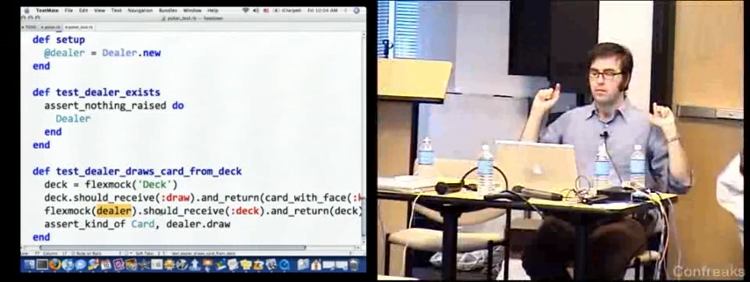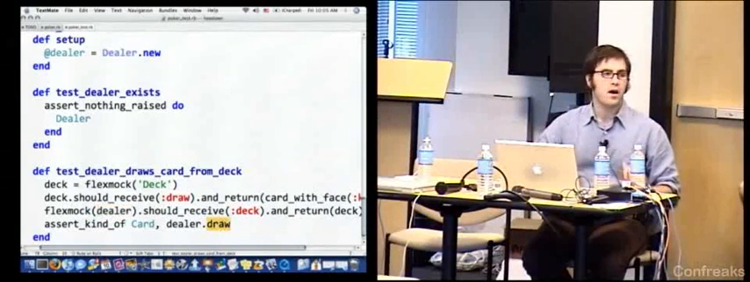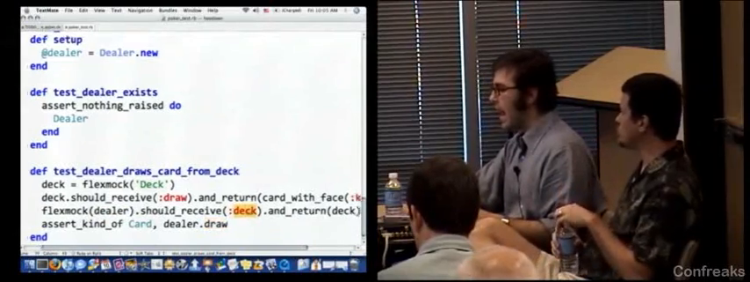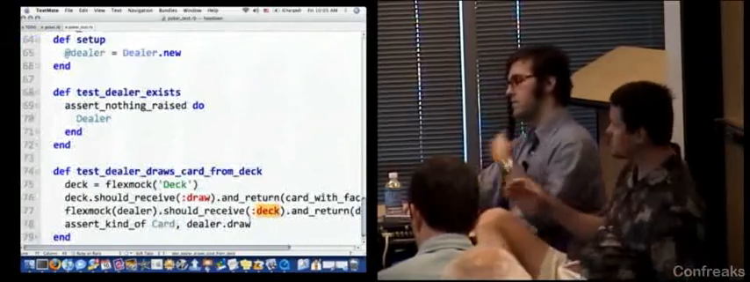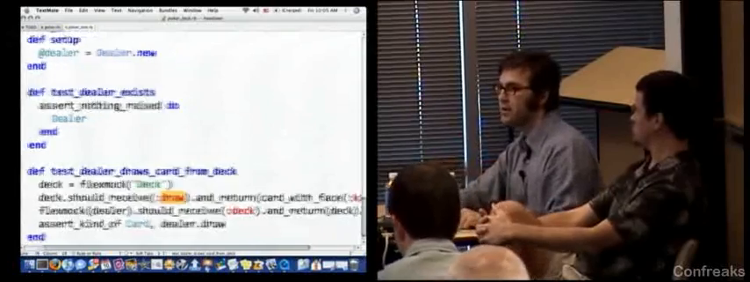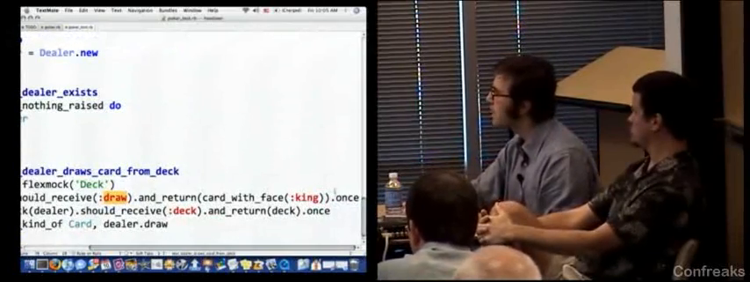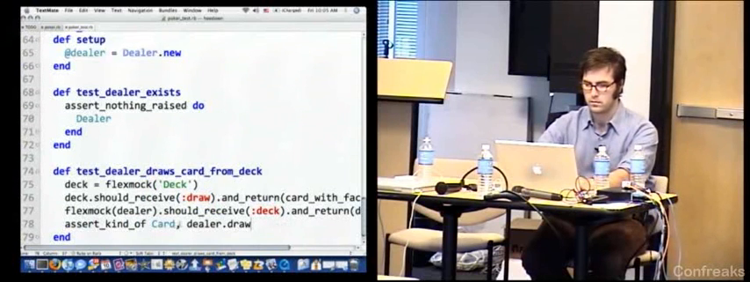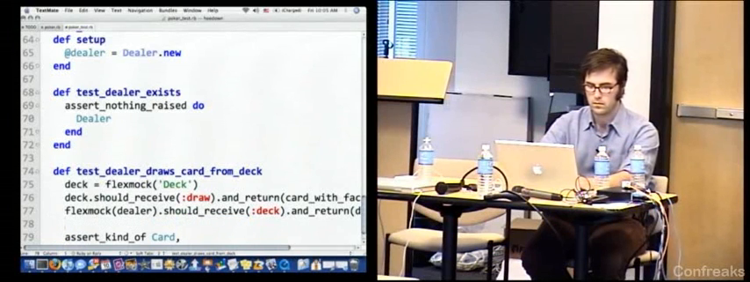So let's just summarize our expectations. When the dealer draws a card, it's going to have a deck available to it, and once it's fetched that deck, it's going to have a draw method available to it, and that draw method is going to be called once. So both of these things are going to happen once. So we truly are testing what the dealer is supposed to do without getting into testing what the deck is supposed to do. Later we can define what deck does, via saying when you say draw, then there should be one less card in the deck and that sort of stuff.